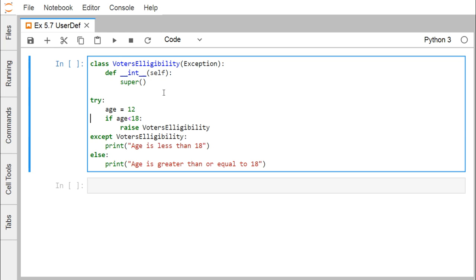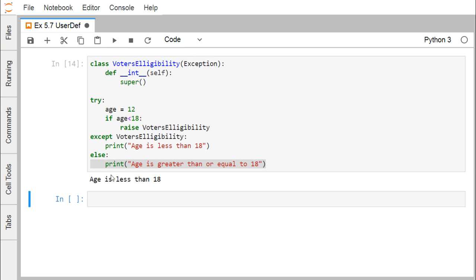And when this particular exception will not be raised, then the control will come back to the else block, and here age is greater than or equal to 18. This particular code will get executed. So now let us go for the execution for the better understanding. You see the age is less than 18 is getting printed. So that means here age is 12, so 12 is less than 18, the condition is true. So this voters eligibility will be raised, and then the control will come back to this voters eligibility. So age is less than 18 is getting printed.